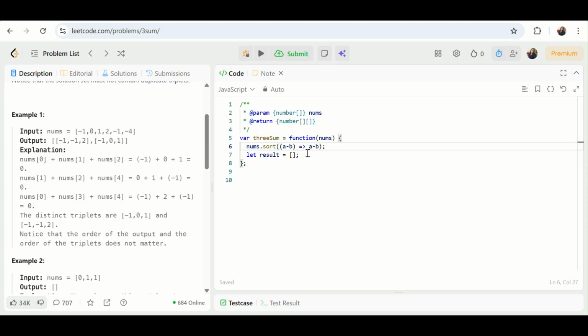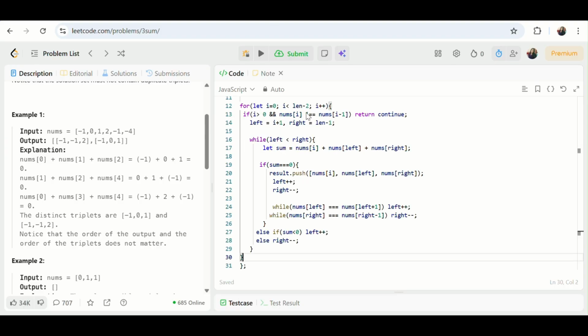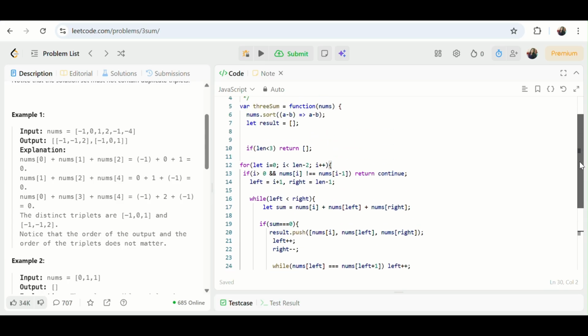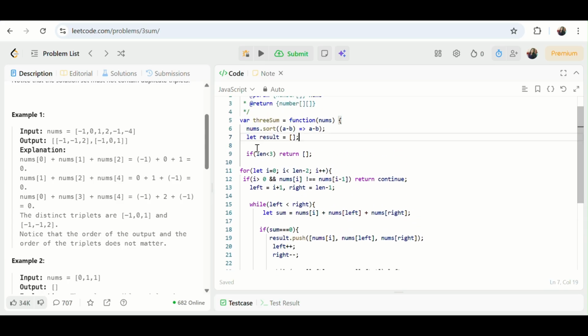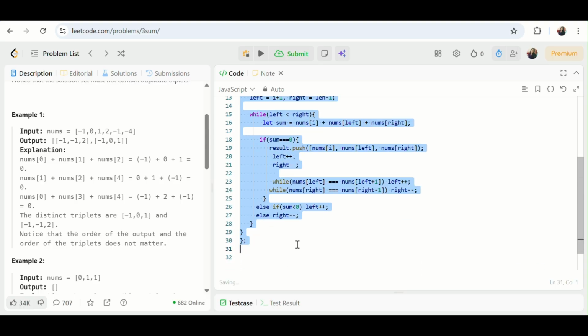I'll first let the result, and let me quickly paste and then do it like this, or I'll simply write the code for your convenience. Let's write along.